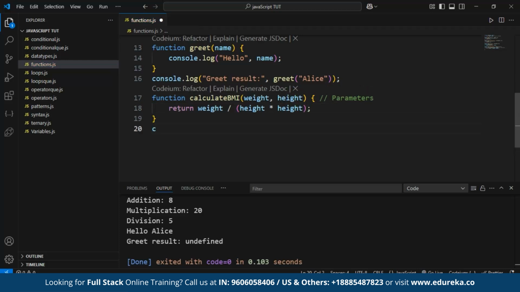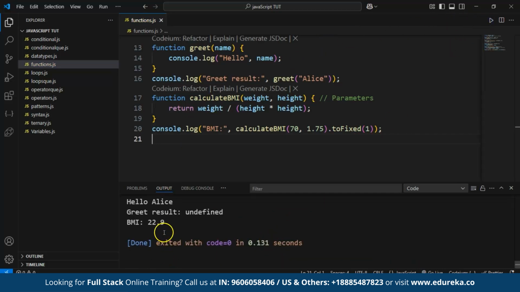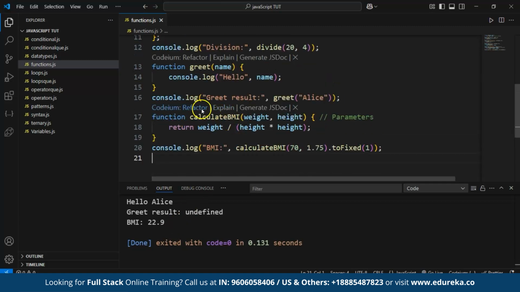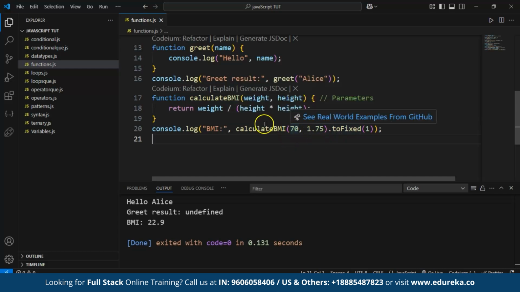That's it. And then we are going to write console.log BMI and calculateBMI(70, 1.5).toFixed(1). That's it. We will save this code and run it. So here the BMI has been calculated. The thing to notice is weight and height are the parameters, which are the placeholders here, and 70 and 1.5 are the arguments, which are the actual values passed. The function calculates the BMI and returns the value rounded to 1 decimal place. That's why we have written toFixed(1). That means it rounds to 1 decimal place.